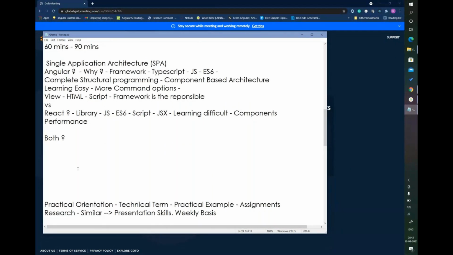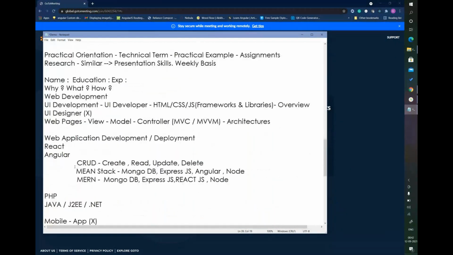As I have mentioned, this is completely practical oriented. I'll provide the technical terminology with practical examples, and I'll give you assignments for each day.